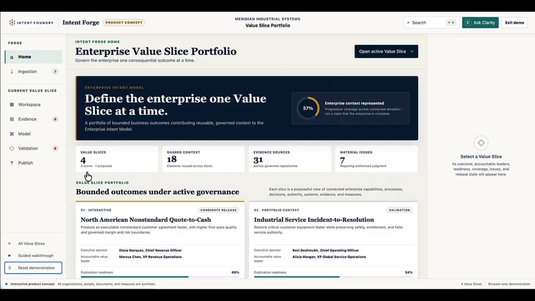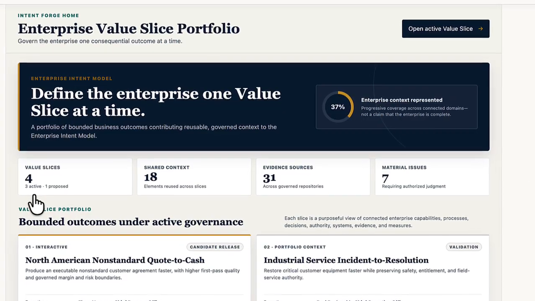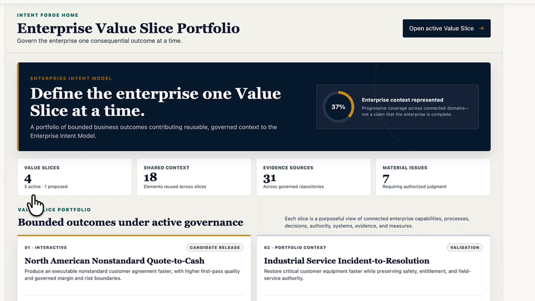Intent Forge does not begin by asking an organization to model the entire enterprise. It begins with bounded consequential outcomes called value slices. Meridian Industrial Systems has 4 synthetic value slices at different lifecycle stages. Each slice connects the capabilities, processes, decisions, authority, systems, evidence, and measures required for one outcome. The elements are reused rather than recreated, so every governed slice contributes to the same enterprise intent model.